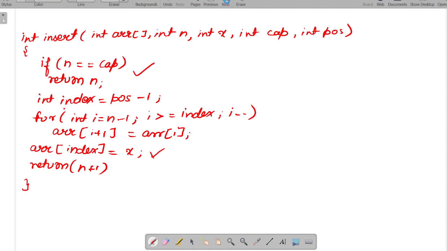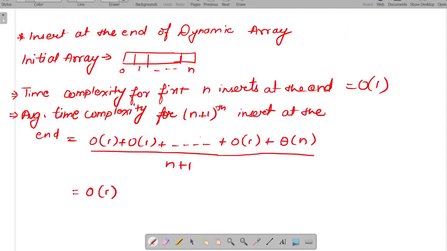Moving on to the next one, insert at the end. There are 2 more time complexities that we have to see with regard to inserting, because we also have to look at how inserting behaves in dynamic arrays. As we know, a dynamic array is a vector. Initially the dynamic array has 0 to n, which means n elements are there. So consider the time complexity for the first n insertions at the end. We know that inserting at the end of the array is big O of 1.